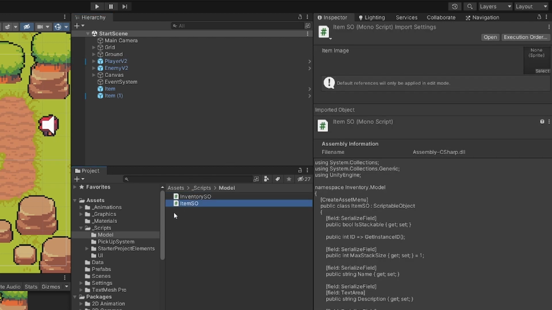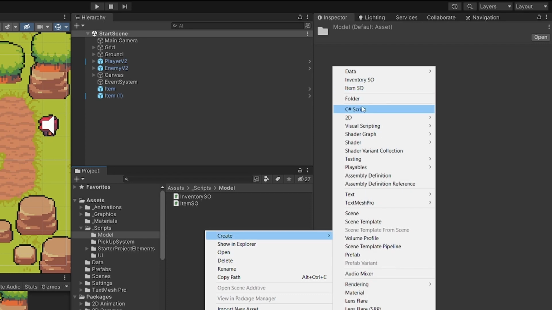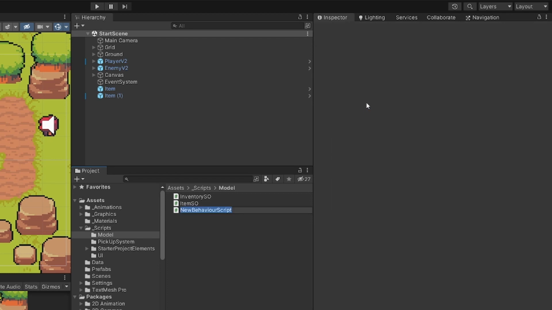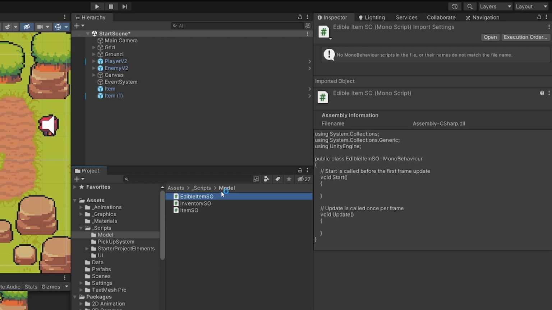So the easiest way to go about it is to simplify our system, to constrain our system so that one item can be either edible or equipable, and we are going to create a subclass of our item SO. We start by selecting our scripts, our model folder. Let's right click here, create, and create a new C# script. Let's call it food item SO, or maybe we can call it simply edible item SO, and this will be one of our new scripts.